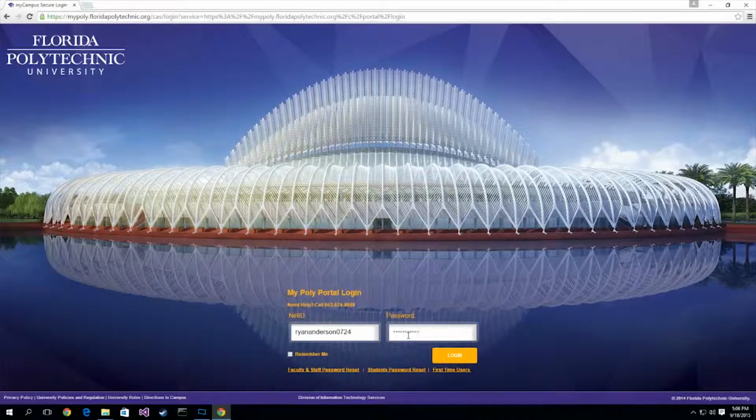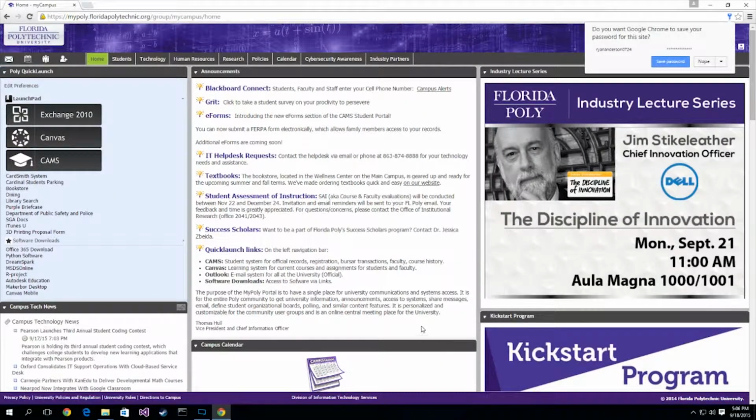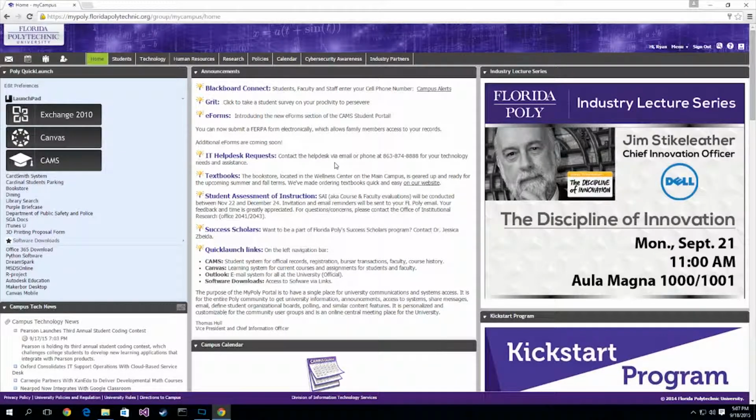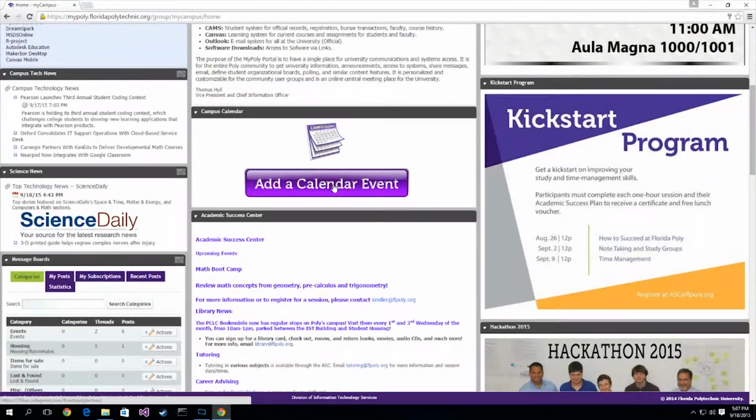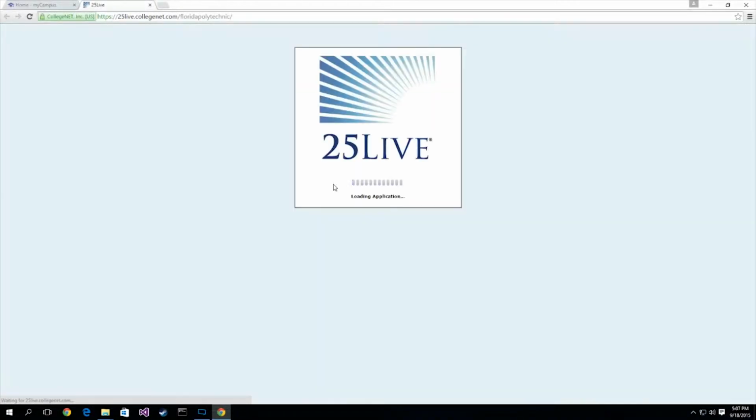To locate the 25 Live link, go to floridapolytechnic.org and select the My Poly tab at the top of your screen. Scroll down and select the Add a Calendar Event button.